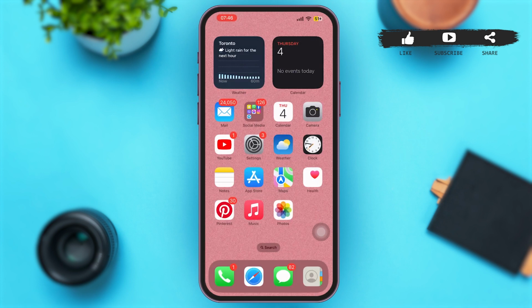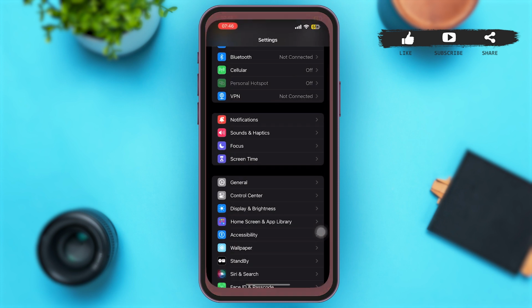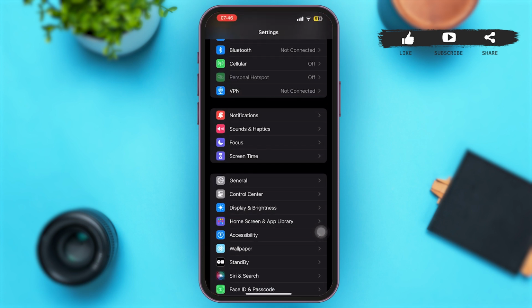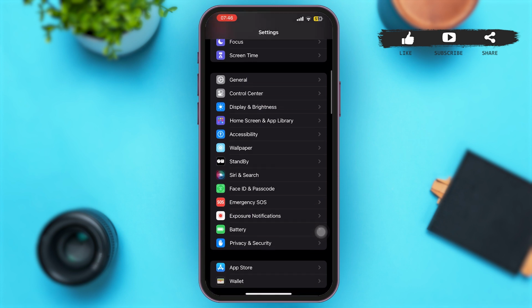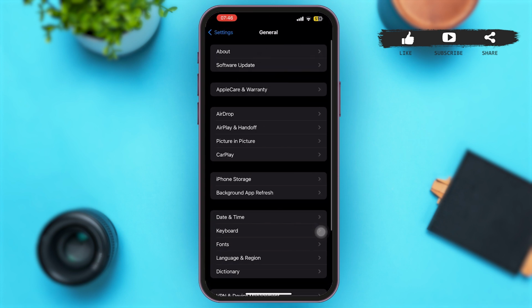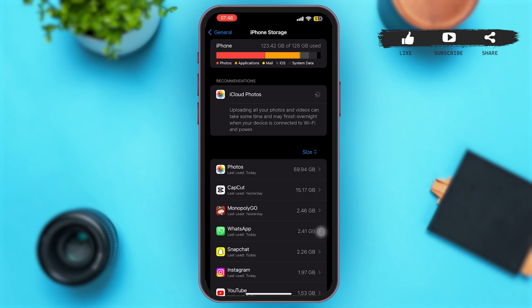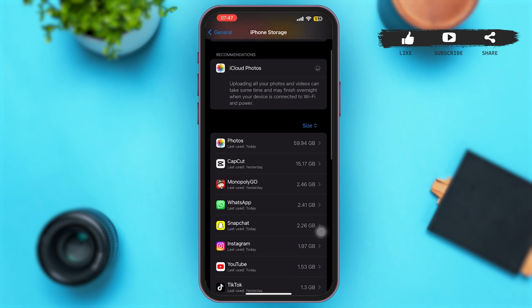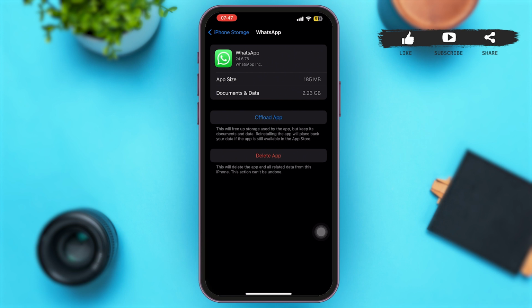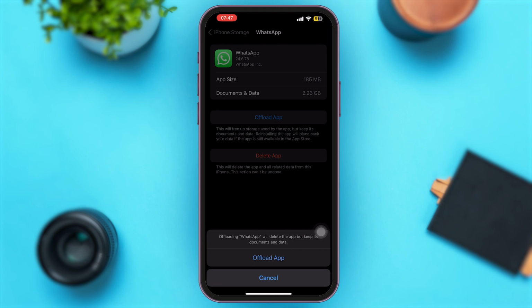Now let's jump to another step. What you have to do is just launch Settings on your mobile device. Once you are here, scroll down and then tap on the option of General. Now again scroll down and tap on the option of iPhone Storage. Now again scroll down and then tap open the application WhatsApp over here. Now once you are here, you'll see the option of Offload App. Tap on it. Now again tap on Offload App at the bottom.